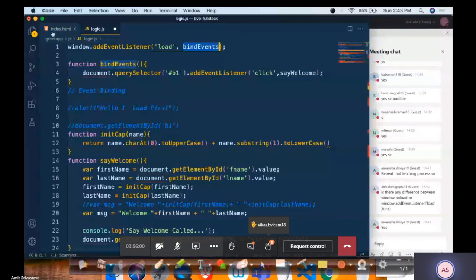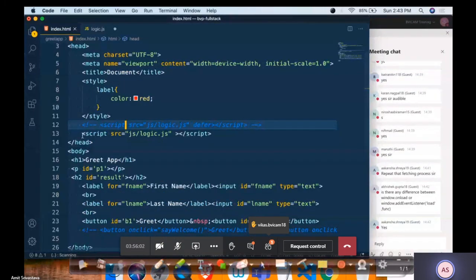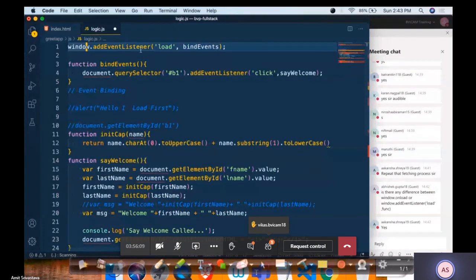So it means when the index.html is running, on line number 13 it is calling the logic.js. Logic.js says when the window is completely loaded, I mean the HTML is completely loaded, then invoke the bind events. Then attach this event, right? So at that moment of time you have the event. I hope this is clear.